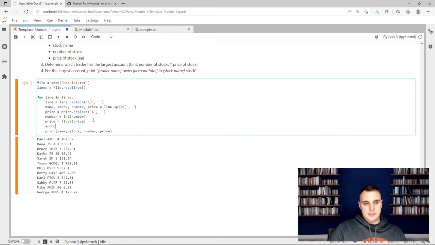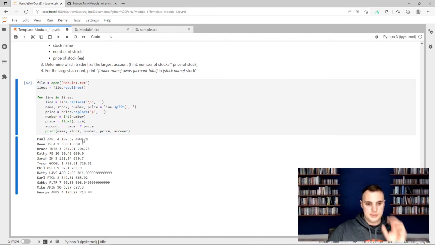I'm going to make a new variable called account, and account is going to be equal to number times price. And I'm going to do one more print on the end. I'm just going to print what the account total is. So you can see all of these account totals. It looks like 811 is our highest.